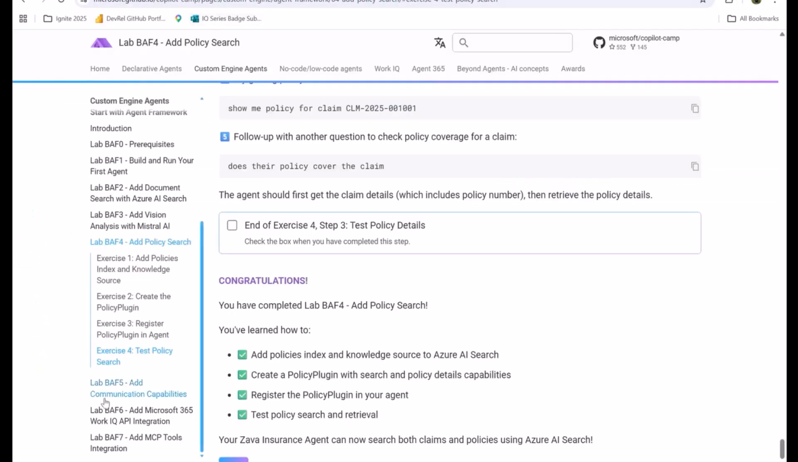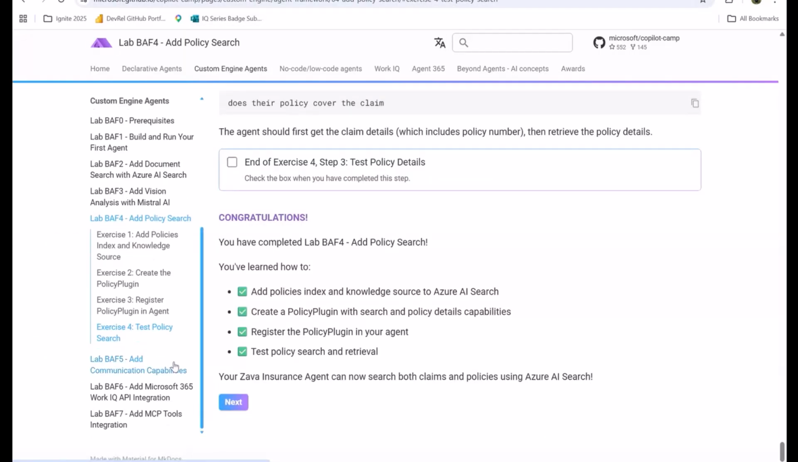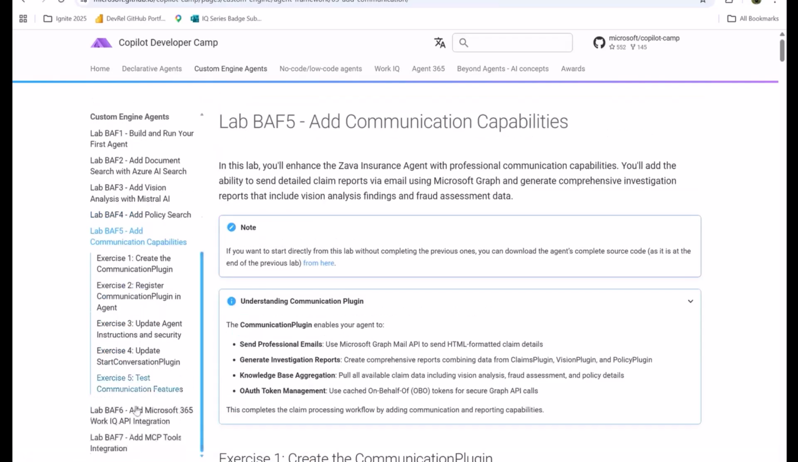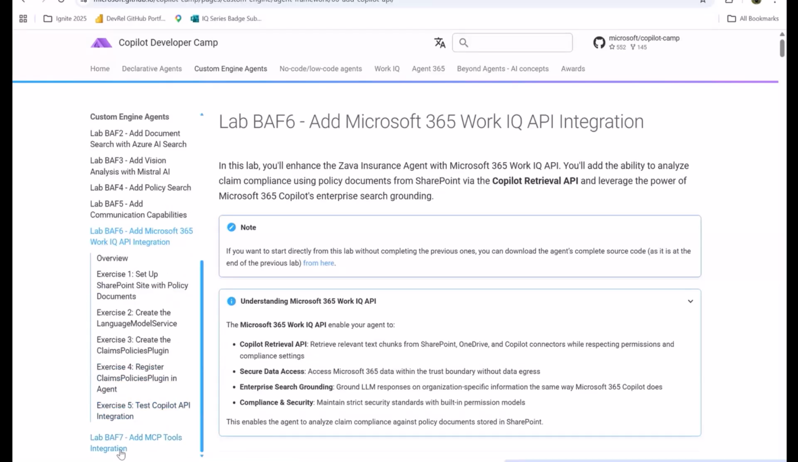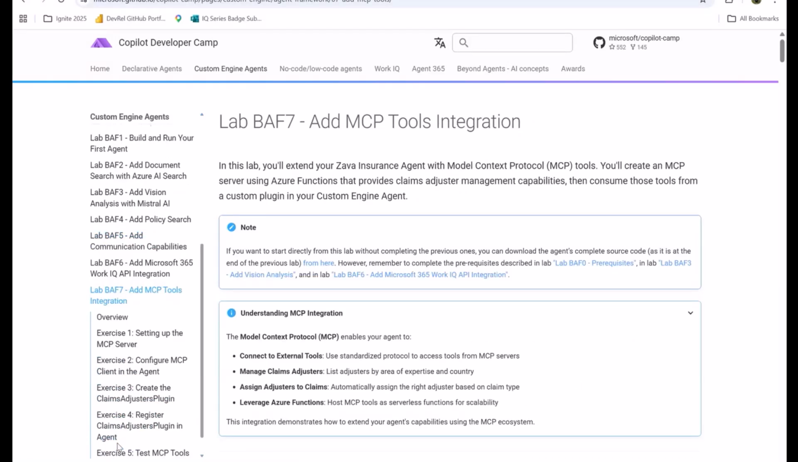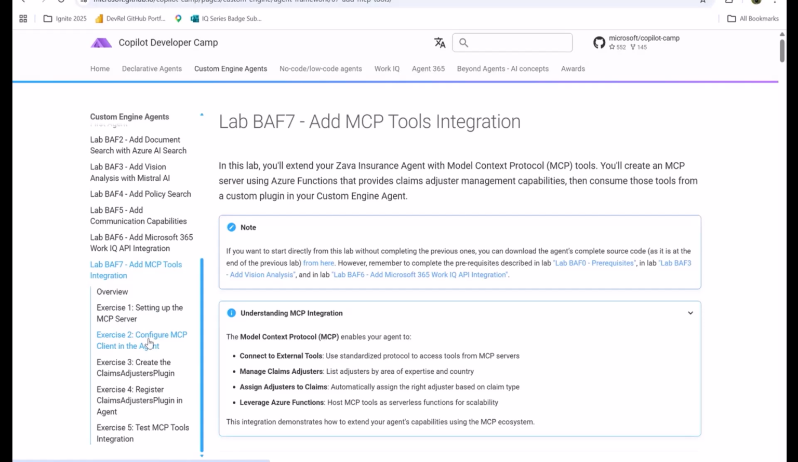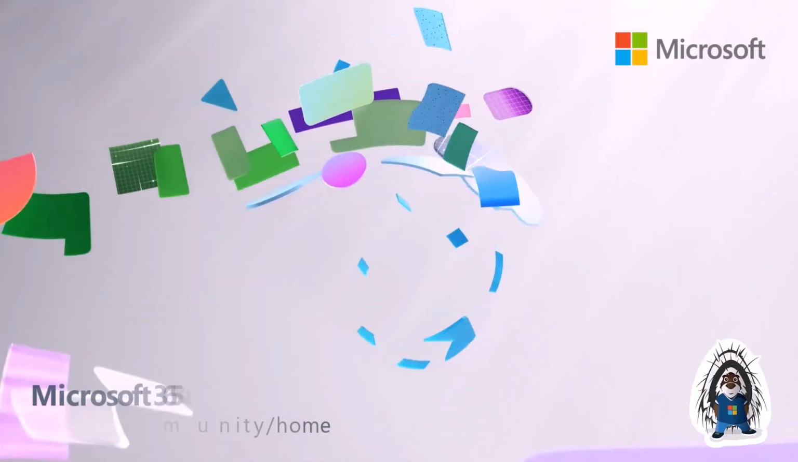So after this point, I will hand over to my colleague Paolo, who in the following weeks will explain the communication capabilities, and then the Work IQ integration, and after that, the MCP tool integration to our agent, Zava insurance agent. And then our agent will become more and more capable every week when we add new capabilities using Work IQ and then MCP tools, etc. That's all from me today.